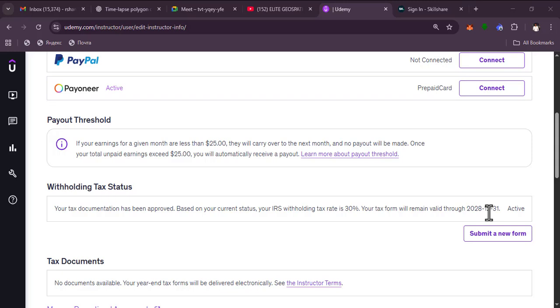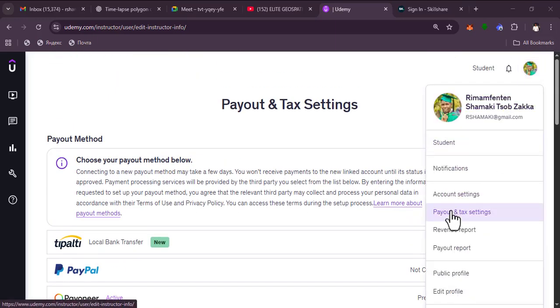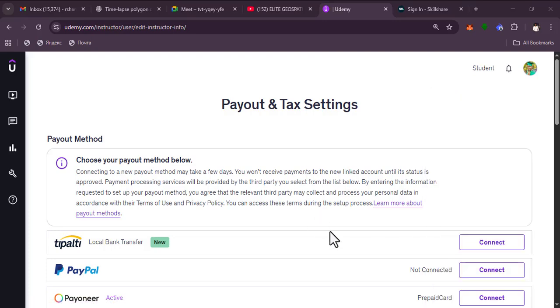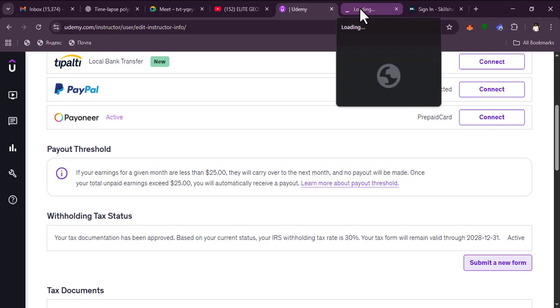So to fill the tax form, you just need to come to this status and go to payout and tax settings. Once you start making money on Udemy, once your course starts paying, you'll be required to fill a tax withholding form, which I have filled already. I'm currently being charged 30%, but my tax rate is 13%. So I'm just going to fill in a new form, and once we're done, I will explain some of the things I was going through while filling my form.